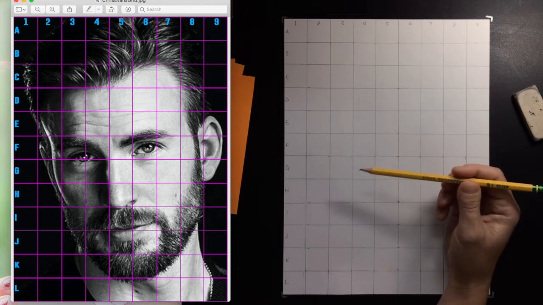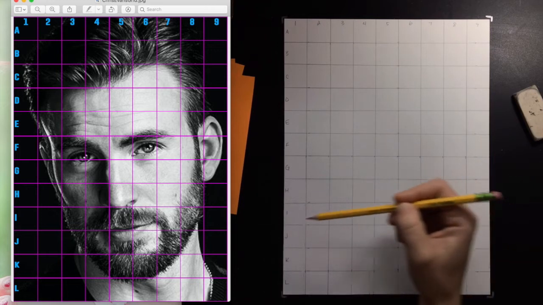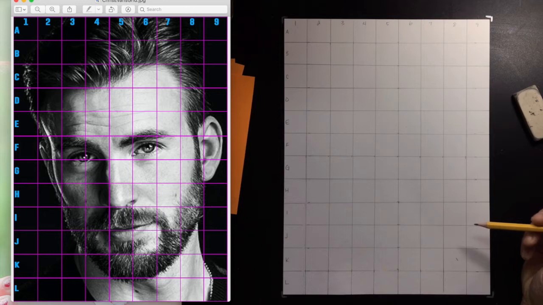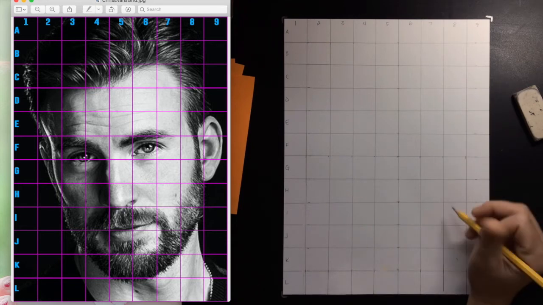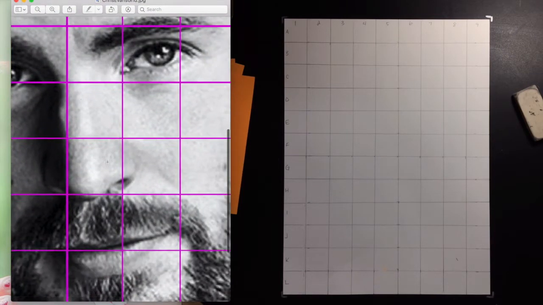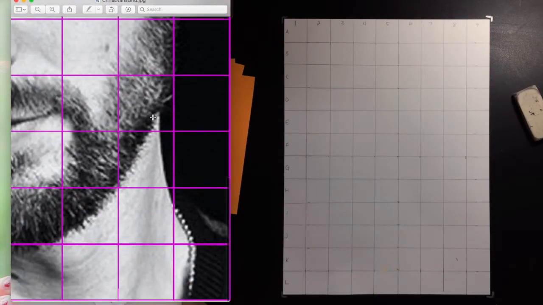The first thing that I'm going to do is look at the neck and jawline, so looking in this lower right quadrant. I'm looking for where everything starts and stops. It looks like the neck starts in I8. I'm going to scroll over here and look at where this neck starts. This is I8, and I can double check by scrolling up.